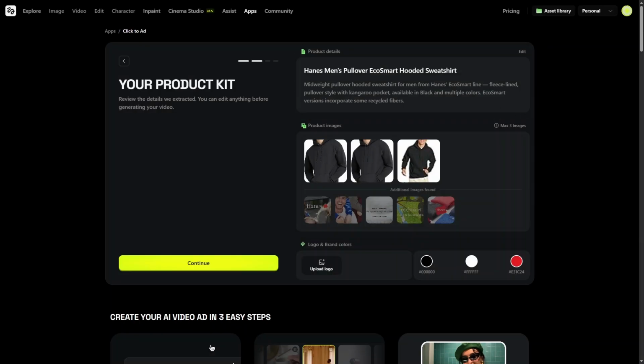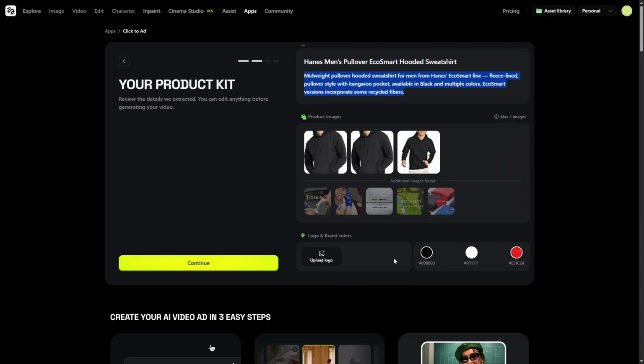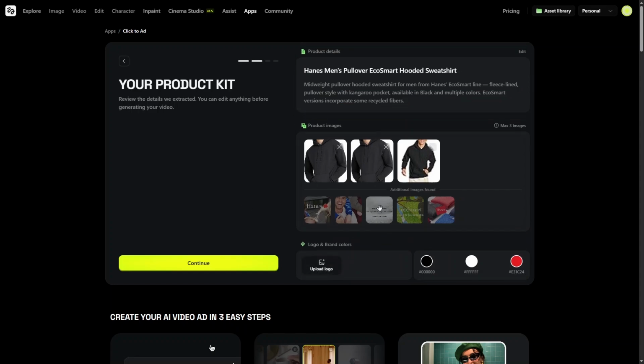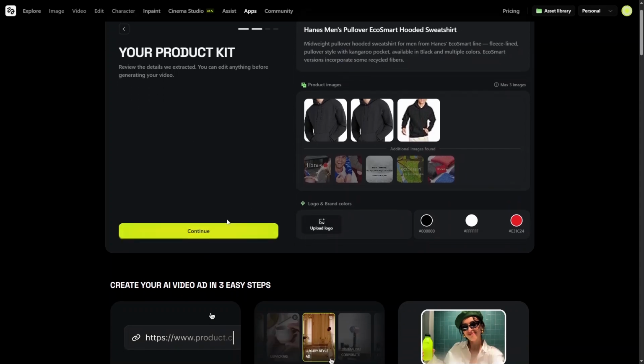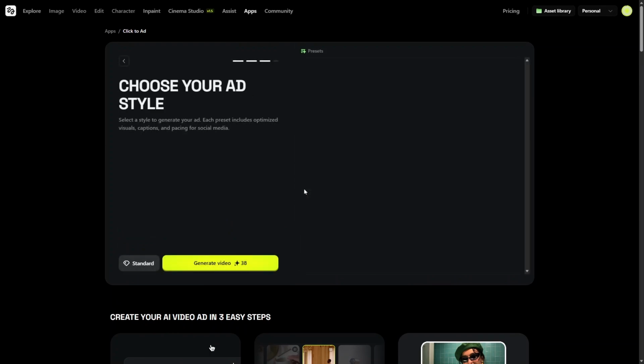In a few minutes, it will have selected the top images of your product. It will also have additional images. If you want, you can choose these images instead. And here it has the product details, the product title, and the description. It will also automatically select the product or brand images here. If you want, you can upload a logo, but I'll not do that. I'll just click on continue and let it create my ad video.